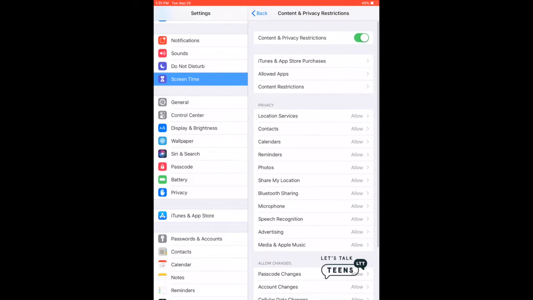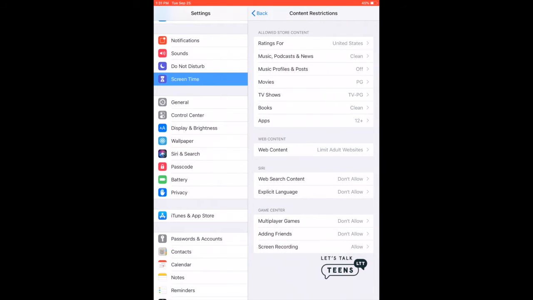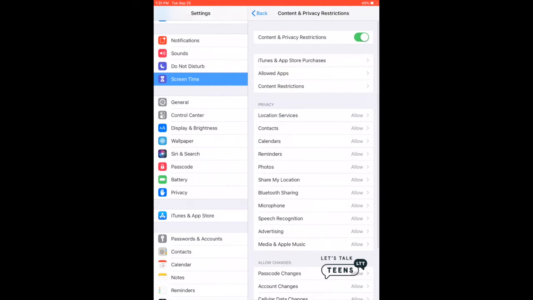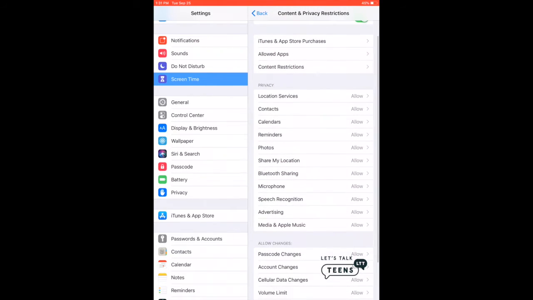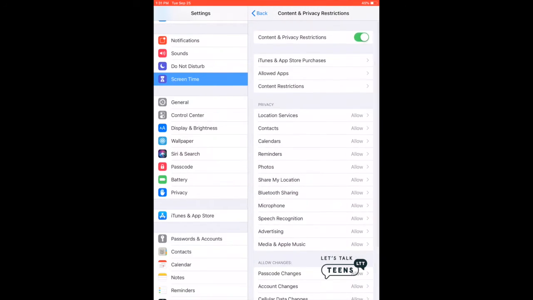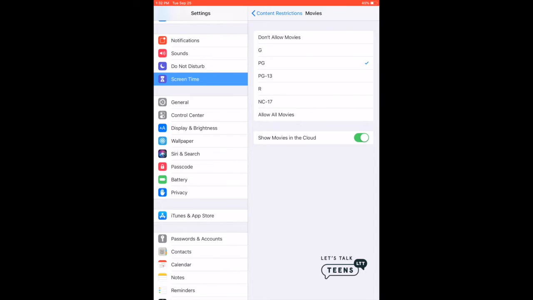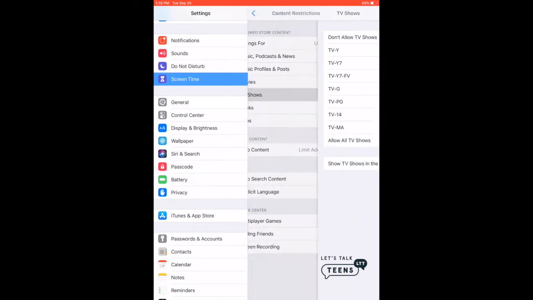But you want to go into content restrictions. So again, I started off in the screen time and then I go to content and privacy. I set up all the privacies. I set up the time restrictions, and now I'm going into content restrictions. Now this is super important. You can just comb through each one of these and let me know if you have questions.